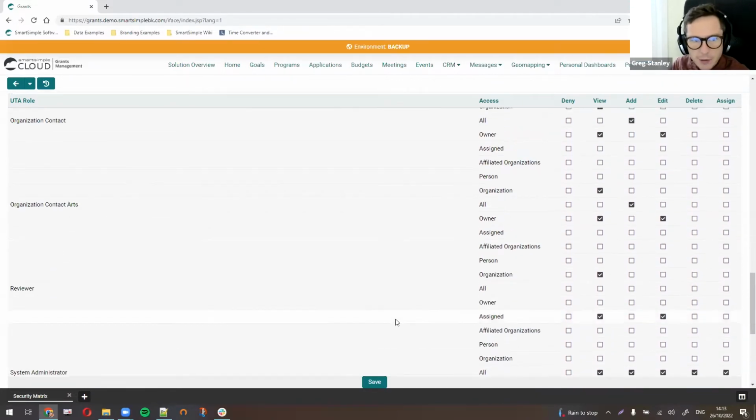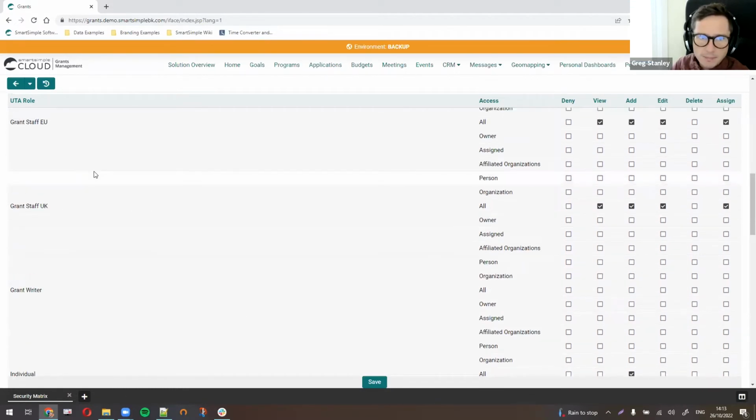And then finally, if you take a look at the reviewer role here, they have no ability to add new records. They can only view and edit records that they're explicitly assigned to. Again, in some scenarios, you may want to remove this because they don't need access to the level 1 application if they're primarily focused on the level 2s, but they will need level 2 assigned view access to the level 1 record in this particular case.